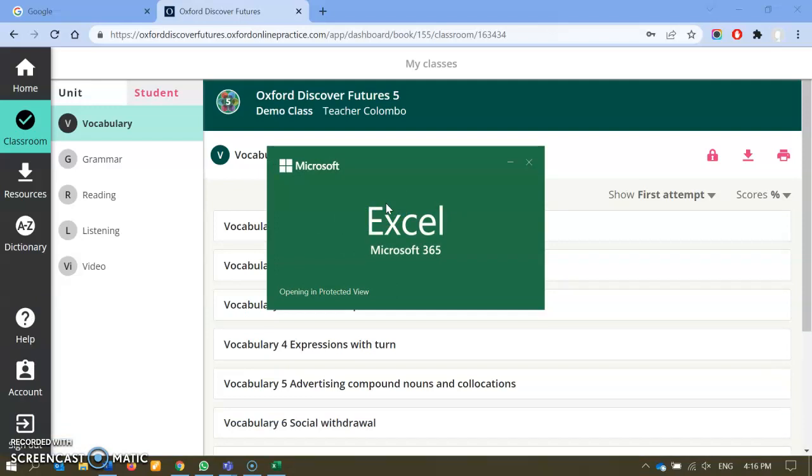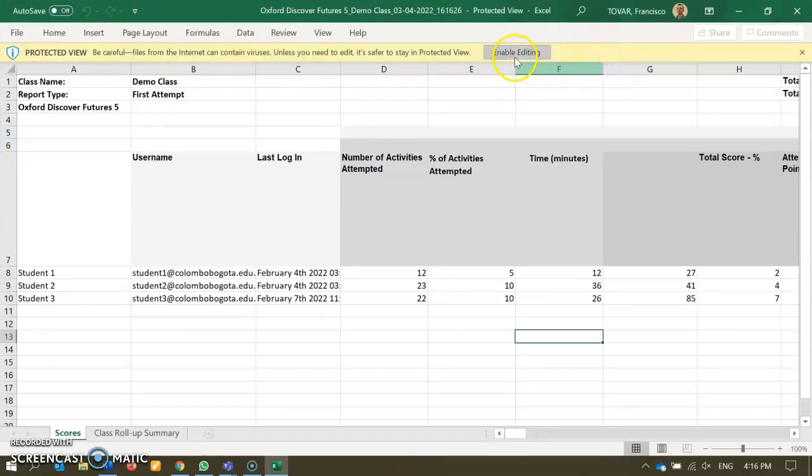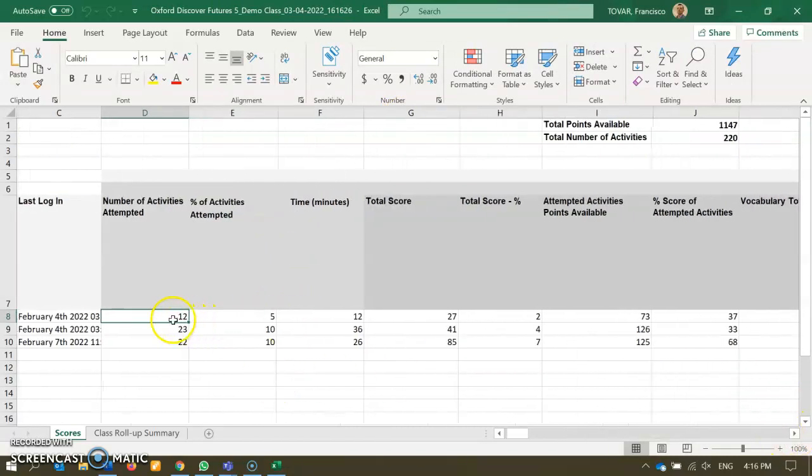In columns D to J, you will find the performance of the students in all of the activities in all of the units and sections. So, for example, column D, you will see that this student has done 12 activities out of 220 activities possible. And these 12 activities correspond to 5% of the total number of activities.